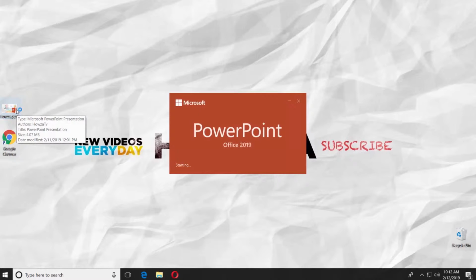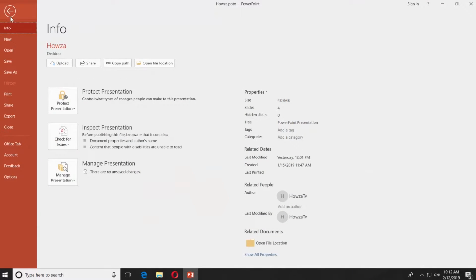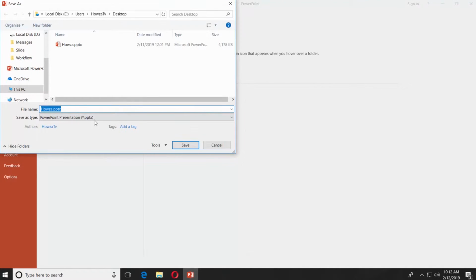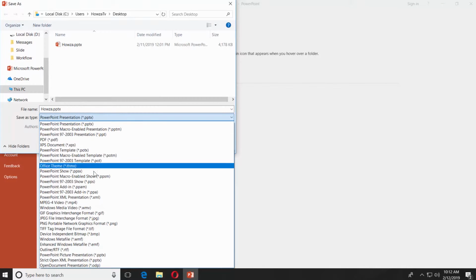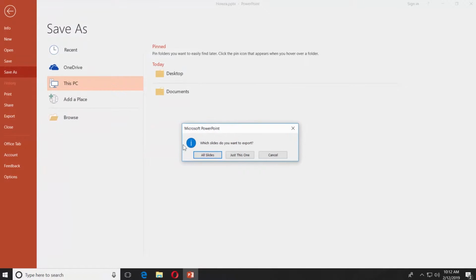Open your PowerPoint presentation. Click on File at the top left corner of your screen. Select Save As. Set the path to save the file. Set the Save As type to JPEG. Click Save. Select if you want to save all slides or just the one.